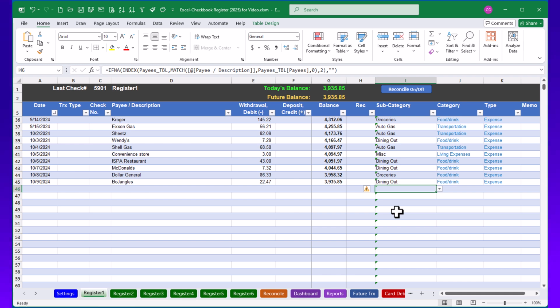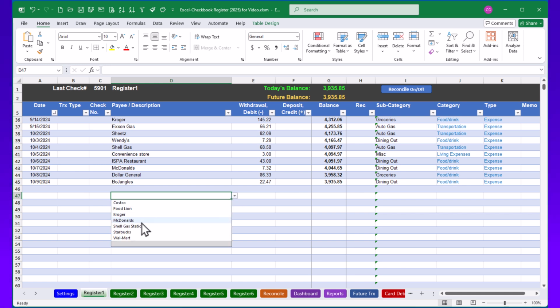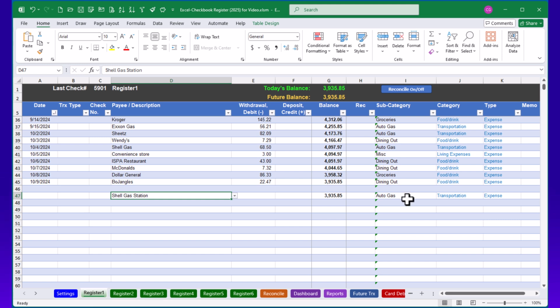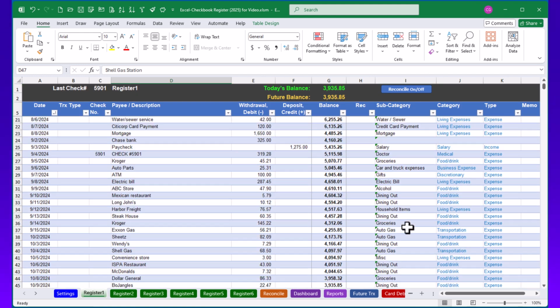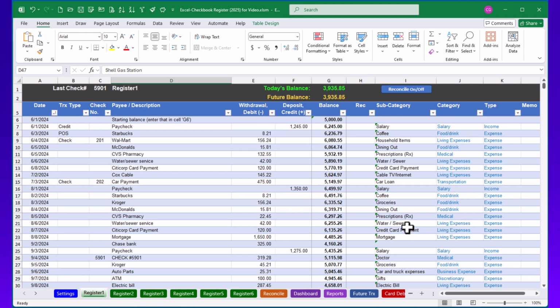It's tied to a feature called frequent payees, new in the 2025 version, whereby here in the payee description column, you can click from a drop-down list and have that automatically populate over to the subcategory. And of course, that's all over here in the settings worksheet where you can put in your favorite frequently used payees. But yeah, this very annoying little green triangle, how to make that go away.